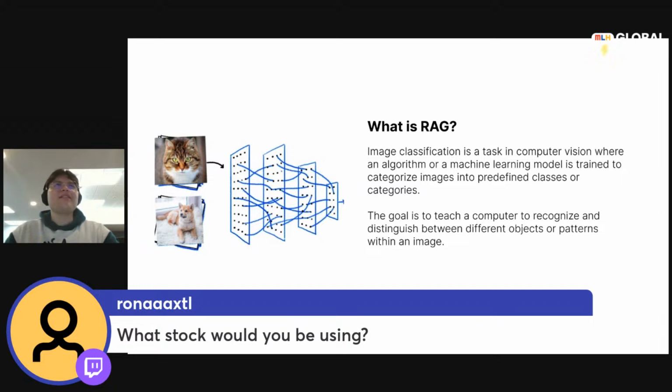This is not right. This should be image classification. Let me change that. Image classification. Yeah, there you go. So yeah, what is image classification? Image classification is just a task that we use in computer vision. Computer vision is one of the fields of machine learning or artificial intelligence.